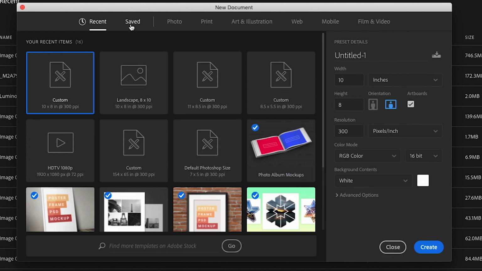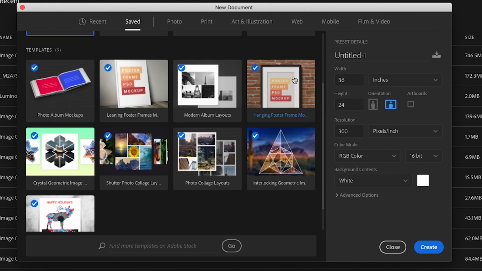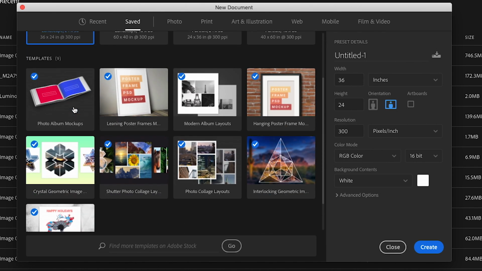Now, if we come over one category to the right to where we have the Saved button, you will see that there are some saved blank document presets in here. These are ones that I have created. So I've created both a landscape in a 24 by 36 and a landscape in a 40 by 60, and then I created a portrait in a 24 by 36 and a portrait in a 40 by 60. So these are ones that weren't built into the new document dialog box, but were things that I used on a regular basis. So I built presets for doing that. And we'll show you how to do that before we're done here. And then also, we have a list of all the templates that are saved locally on our computer over here in this category down towards the bottom.